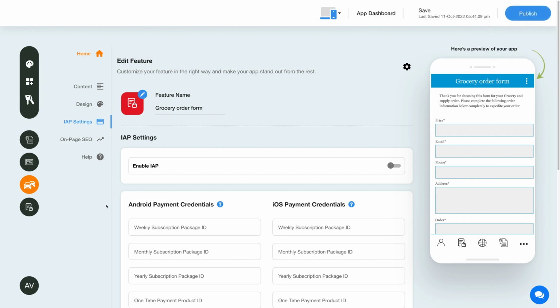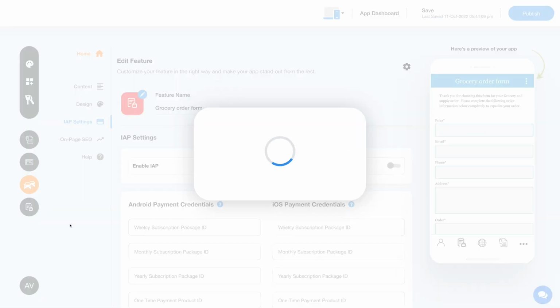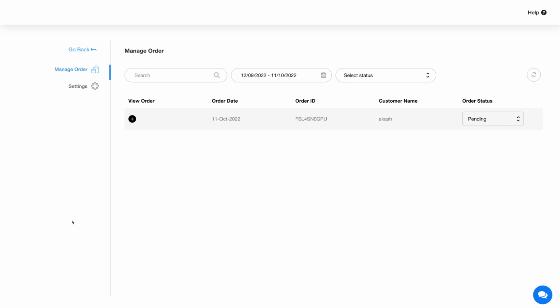Now let's manage the orders placed by your users and the grocery order form settings from your app's backend. Click this icon in the side menu and then click on Manage Feature to go to your grocery order form dashboard. Here you can check all the orders placed by your customers. You can track and manage the existing as well as the new orders.